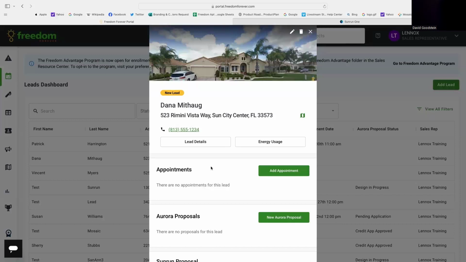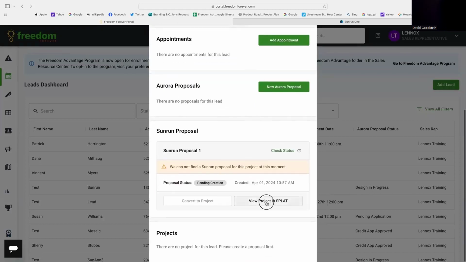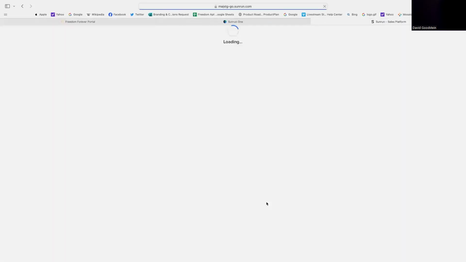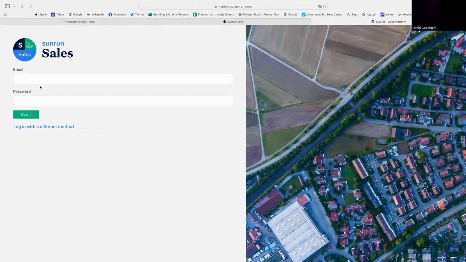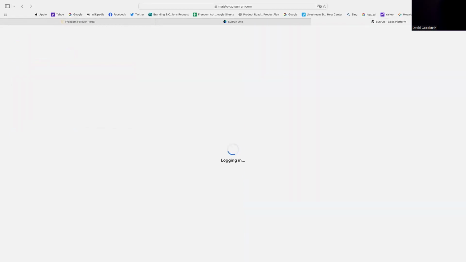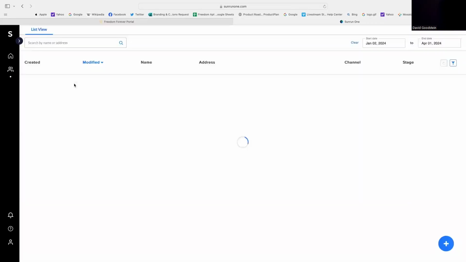So you can see I've already got a lead built here, and I've pressed the New Sunrun Proposal button. From this point, I can go to View Project in Splat. This will take us to the login screen for Sunrun, and we're going to log in using our channel and sales partners login. So let's go ahead and do that. As soon as we log in through the sales partner platform, it's going to take us to Sunrun 1. So to interact with the lead that we've created in Lightspeed, we need to go to the tool here, the two people next to each other, and bring up our list of leads.